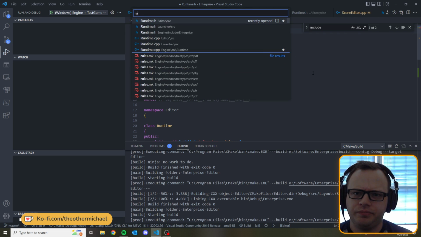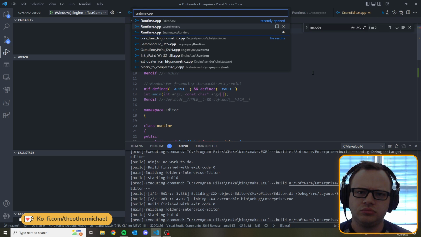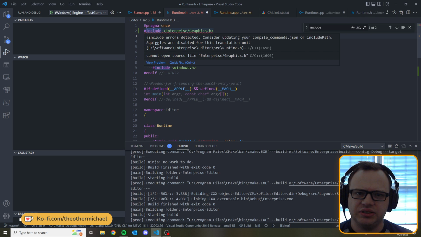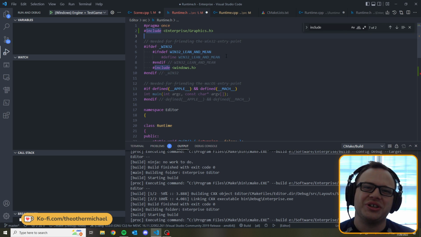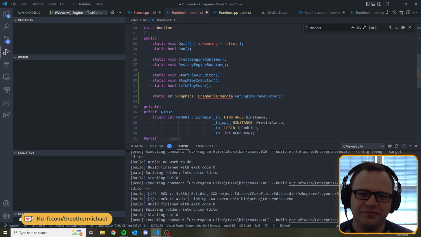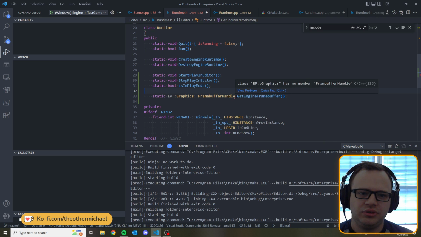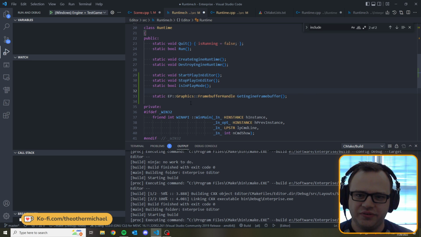Because if we go to runtime.cpp, we have those same calls immediately above. Maybe this is just a stupid IntelliSense thing. Oh, it just resolved itself for no reason. All right, fine. Doesn't have frame buffer handle. Yeah, it does. Get out of here, IntelliSense. IntelliSense is drunk. Yeah, now it's resolved for no reason. Cool. And now we've got this call.